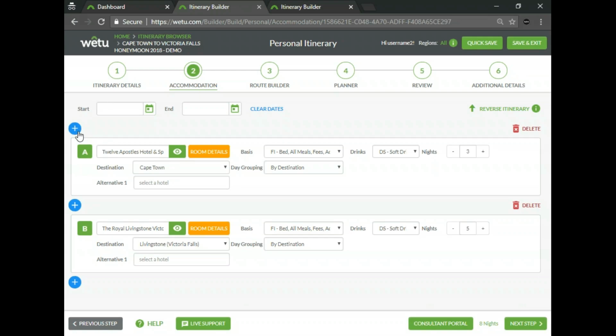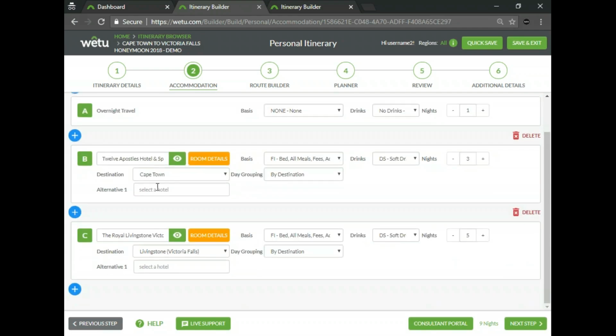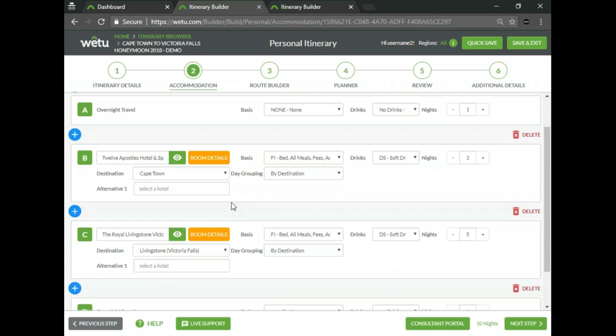So to add in overnight travel, you can either click at the top or at the bottom or in the middle, depending on where you would like to add your overnight travel in your accommodation page. So basically the purpose of overnight travel is for when your clients are traveling from overseas or from another country, you can add overnight travel in your itinerary just to make sure that your dates are correct and make sure that your dates match up with your nights.